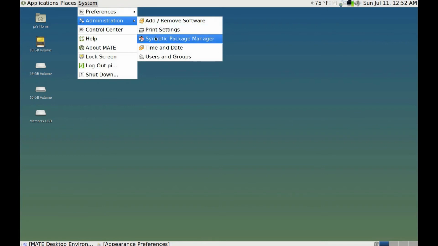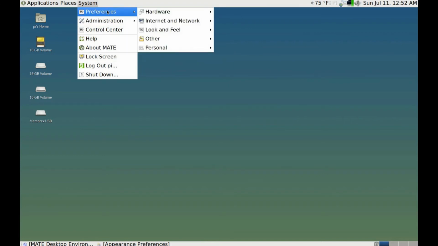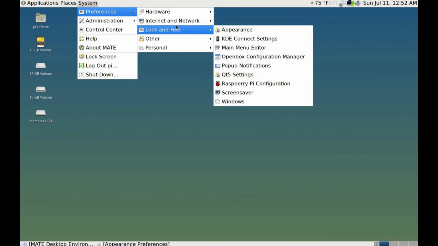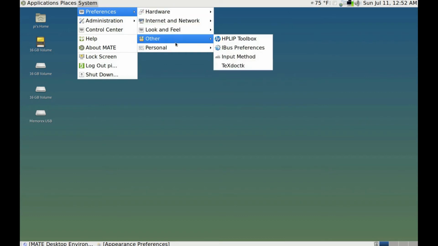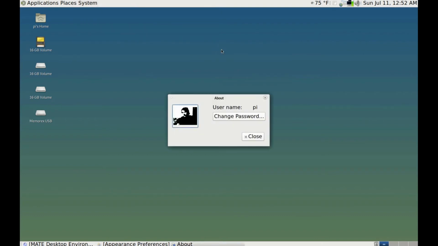Here's your package manager, Synaptic Package Manager. Here's where you install all your packages that you like, print settings. See, all of your stuff is right here. See, there I am right there.